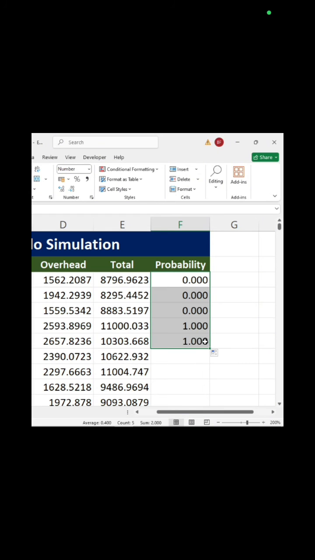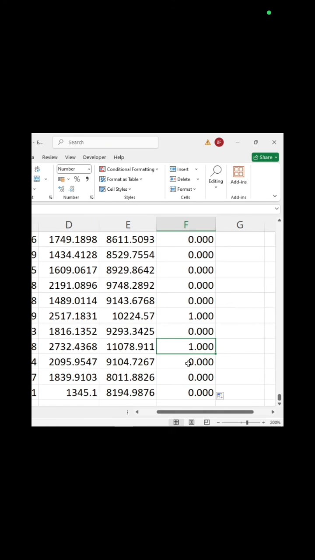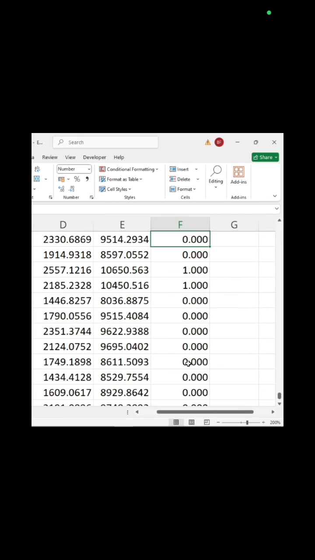And I got two ones here, because this is 11,000 and this is 10,300. Therefore, they are greater than 10,000. So I'm going to copy it all the way down to the 1,002 row. I'm going to take it down. So there are zeros and ones here. Okay.